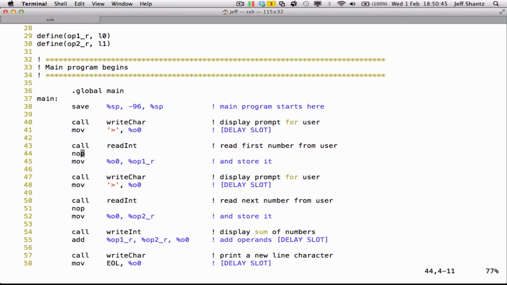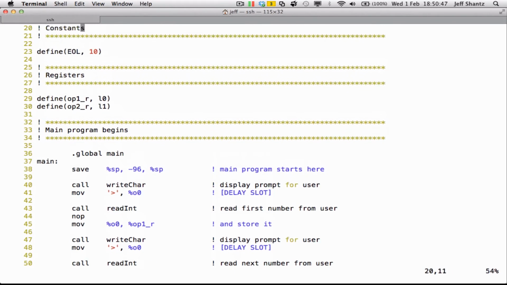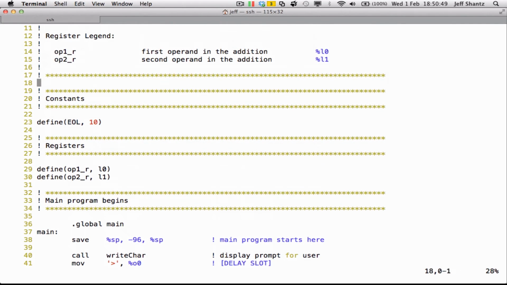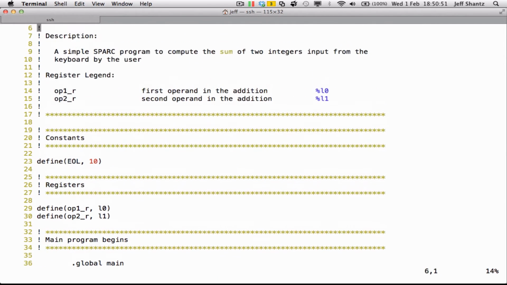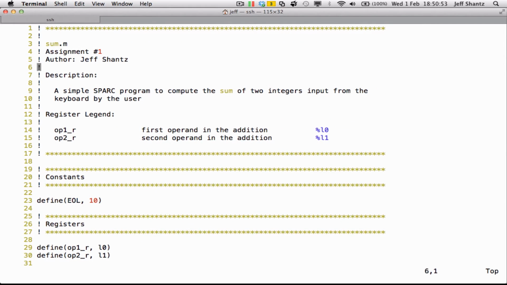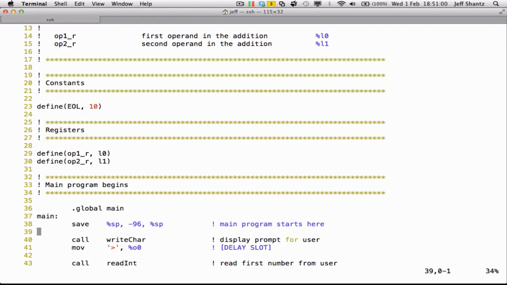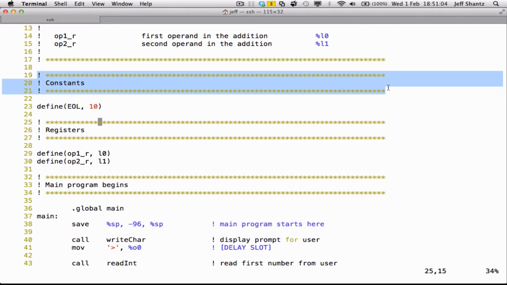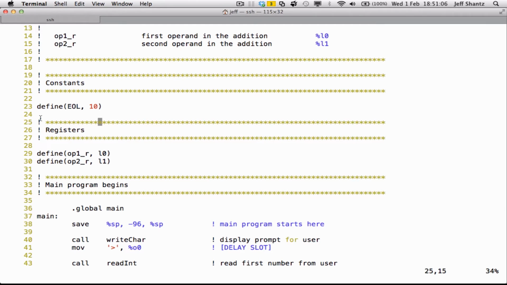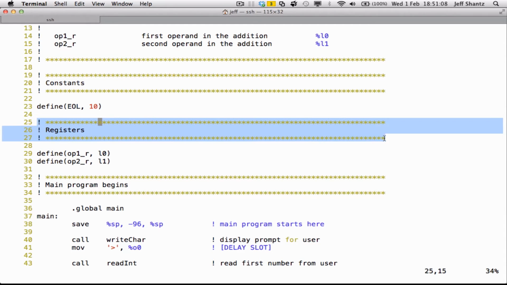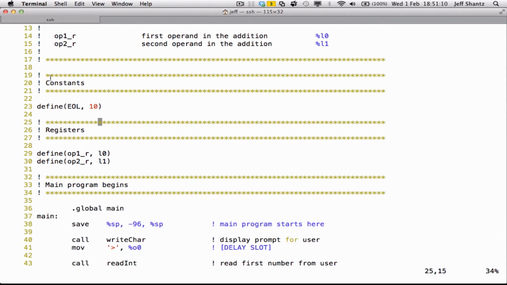Now you can see here in the code that I've put all of my defines at the top of the file. So I have some sort of header comment at the top of the file that we'll talk about in a little bit. And then I have my defines, and then my program actually starts. Now you can see here that I've used block comments. I've separated my defines into constants and into registers. You don't have to do that. I just think it makes it look a little nicer.